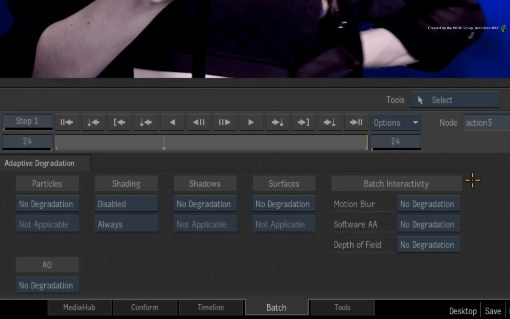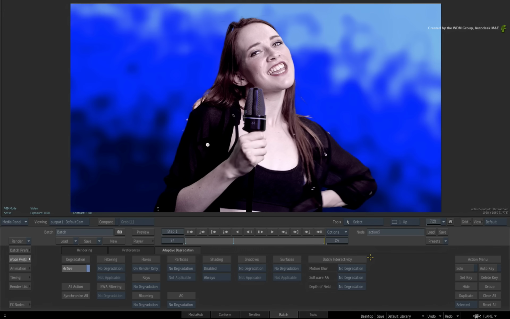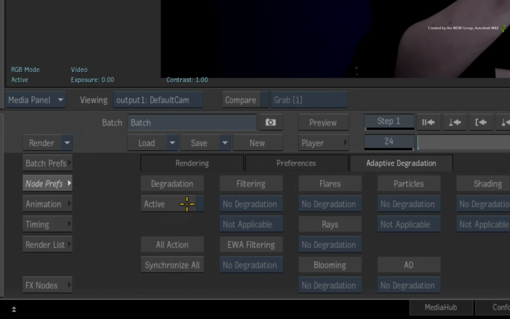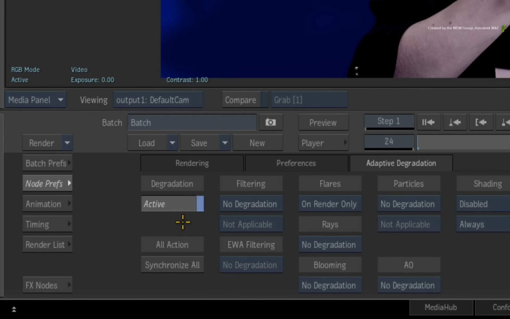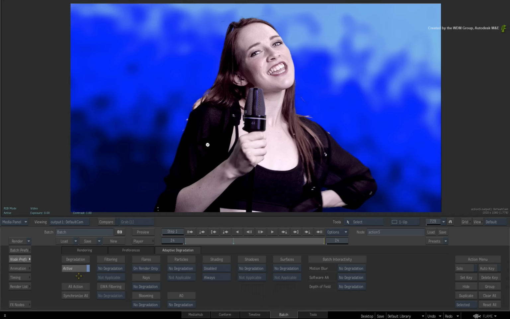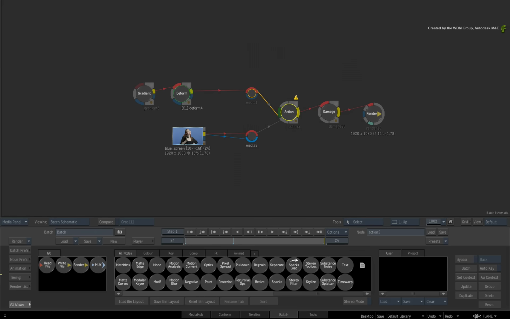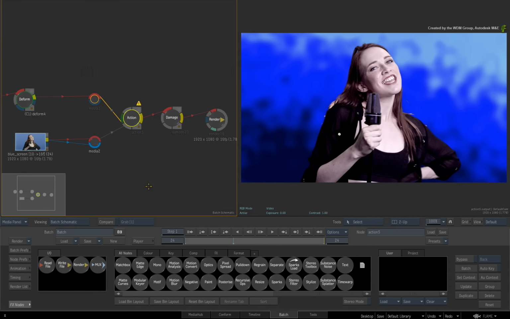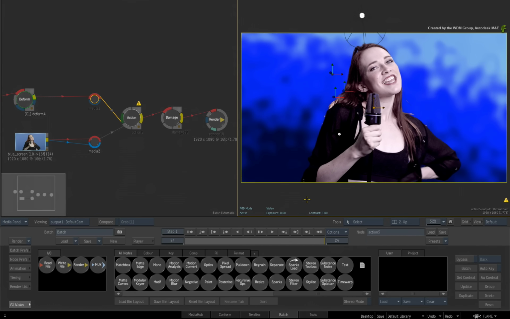However, one point to note, and it can be a point of confusion, is that you can turn on adaptive degradation within the action node. But there is a separate option to carry through or propagate the adaptive degradation through the batch flow graph. Swipe back to batch and set up a dual screen split with Alt-2. Batch schematic on the left and the viewer on the right.